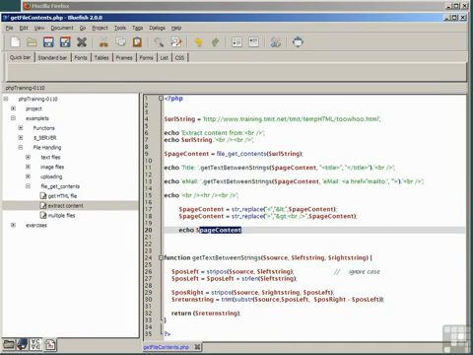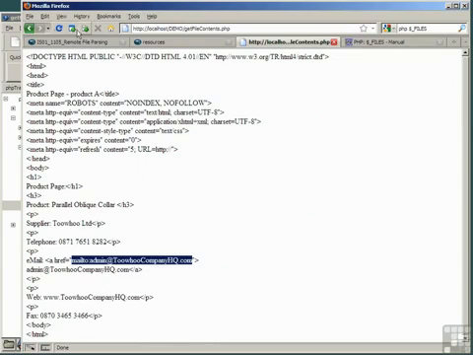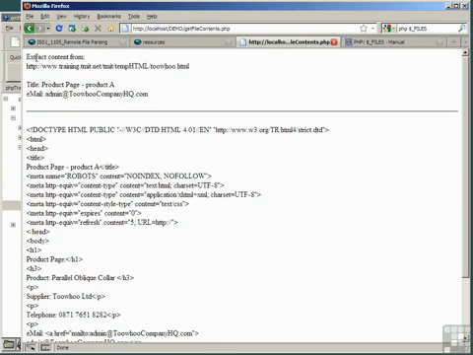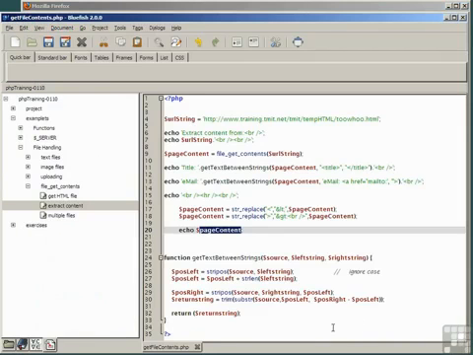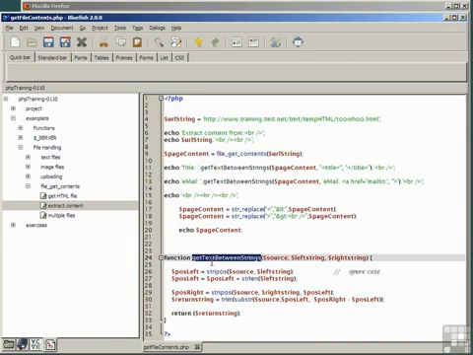Let's save that and run the file by refreshing that get file contents. And we're extracting content from this file, and we've printed out title, product page, product A. So that function has successfully worked. And I leave it to you to work through this function. There's nothing in there that shouldn't be familiar to you.